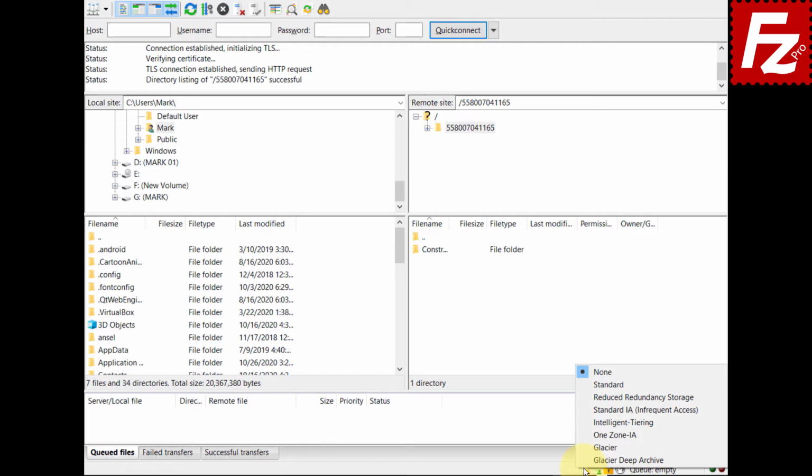The storage class will be set when the file is processed. Buckets created during the queue processing use the currently selected storage class. In this video, you learned how to configure FileZilla Pro to use a default storage class with Amazon S3.